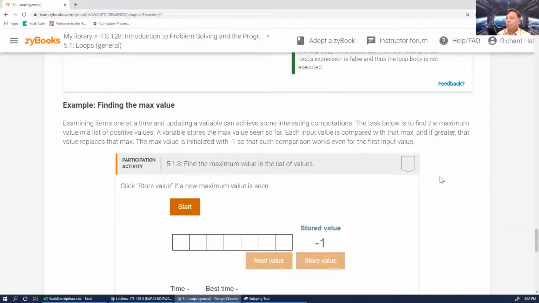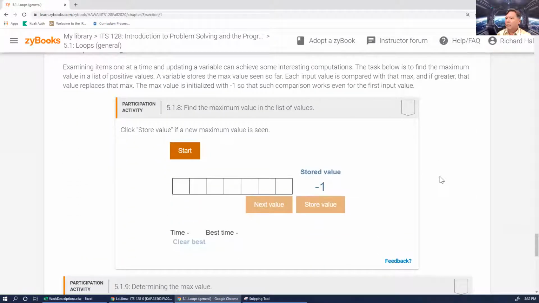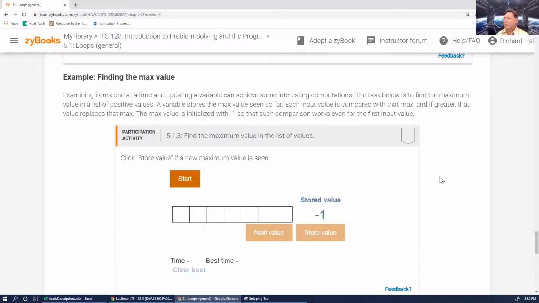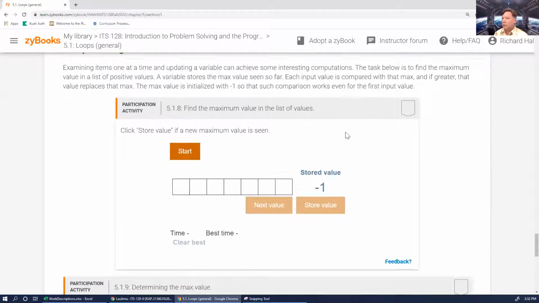All right, find the max. Here we find the maximum value. We have to test the input value against the stored value. If the input value is greater than the stored value, then we want to replace the stored value with the value that we just input. Otherwise, we just read the next one until we hit the sentinel.